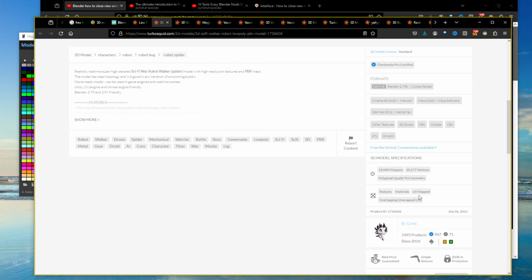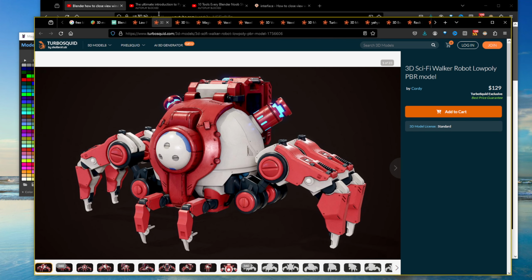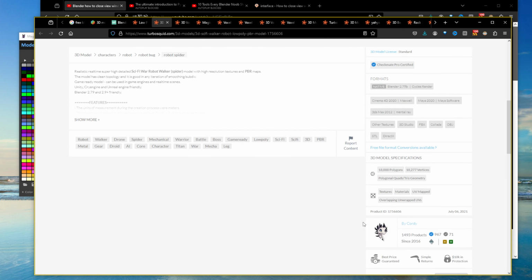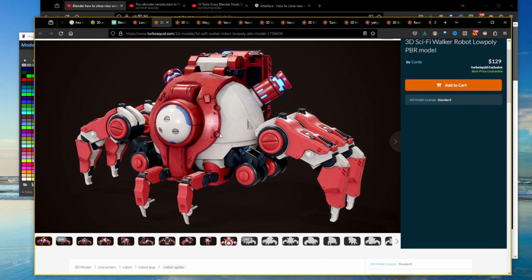Overlapping unwrapped UVs, UV mapped. So yeah, if you saw a model where you like the shape of it, but it didn't have any textures on it, you might look and see that there's nothing about UV mapping. And if you're thinking, oh, I'm going to texture it myself, well, you have to UV unwrap it first. So something to just keep in mind here. Another potential problem point.